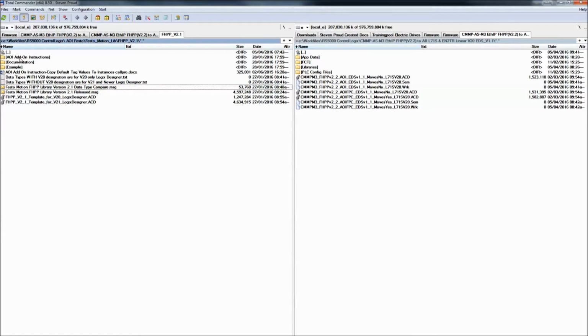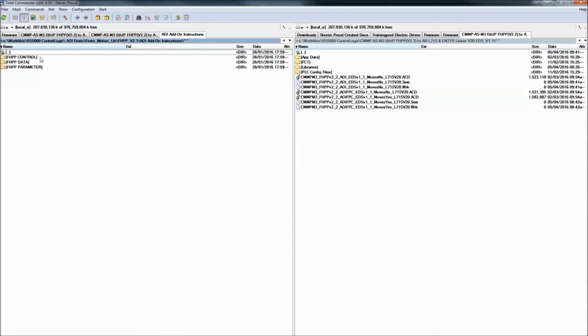When you've unzipped the directories, you have a couple of things here. This text here is not part of the library, but you'll have this here. You'll have the function blocks, version 20, and without version 20. So from version 21 and up, you will select the version without the V20 appended at the end of the text.